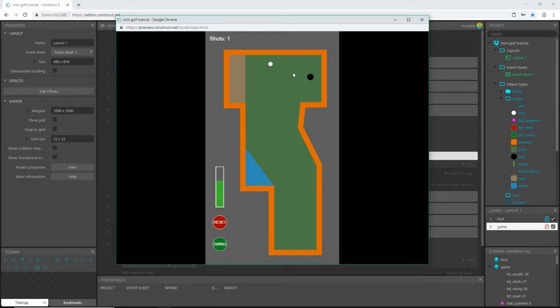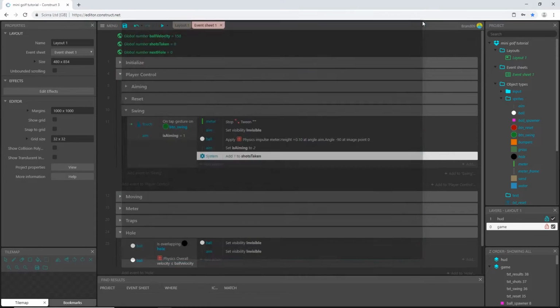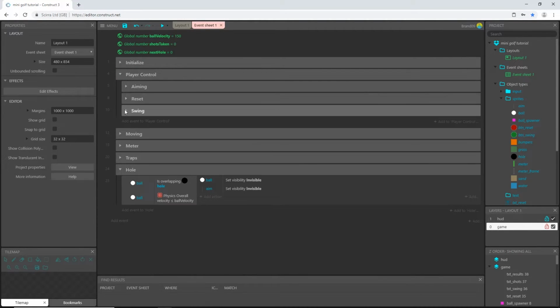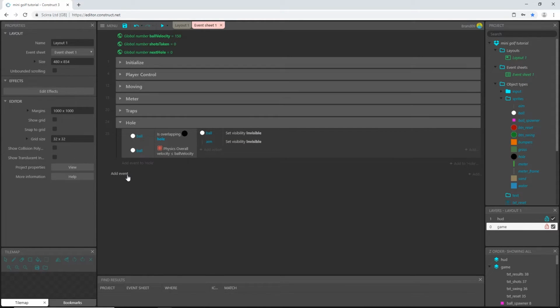And then I will aim, I will swing, shots 2. So that's working. That should wrap up swing, so I can go ahead and close that. And I'm going to close player controls altogether. So down here on our whole group, I am going to add some more actions to this condition.